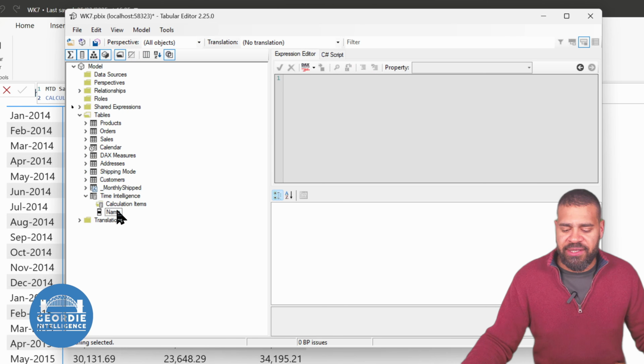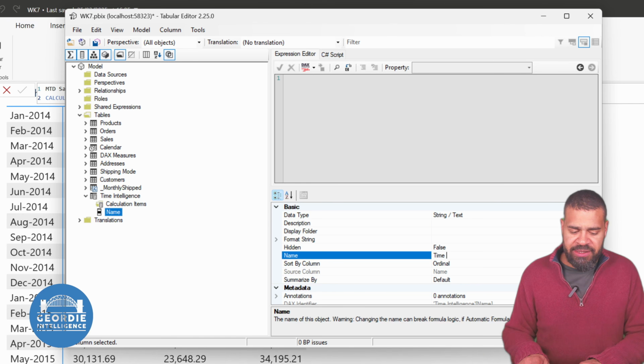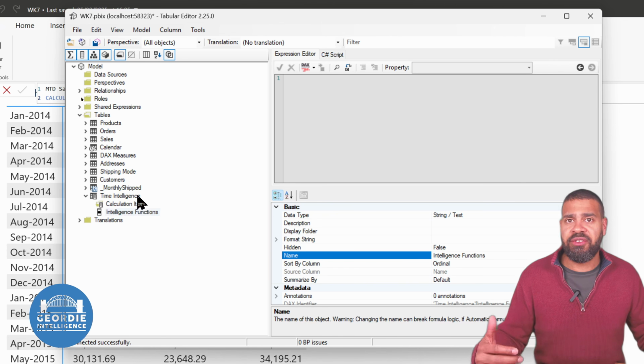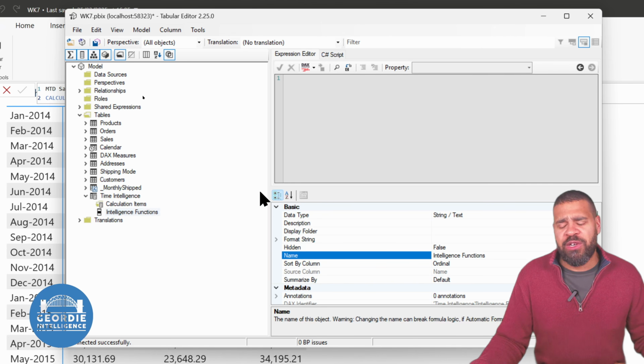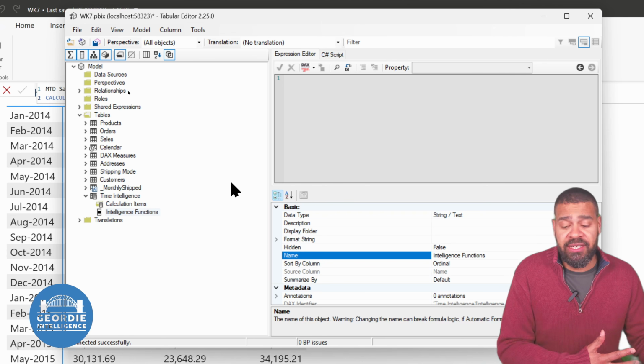Right. So we're going to click on name. Okay, and then we can see name is here. So we're going to rename that to be time intelligence. Or let's say intelligence functions. I'll just call it that. Okay, so it's got a clear name. As you can see, I've not really got to the point where I'm comfortable with what the right name should be for any of these.